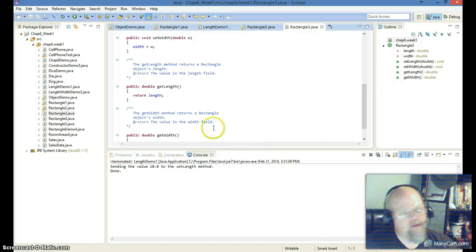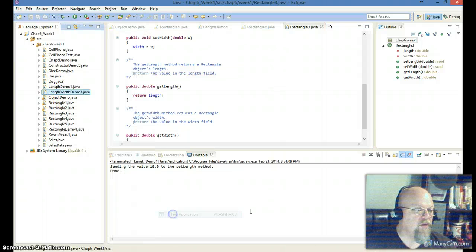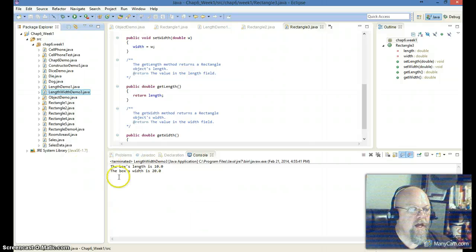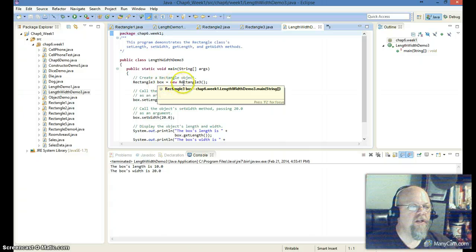Well, I think I do. It's the LengthWidthDemo. Sorry. So here's the LengthWidthDemo. Let me do a run as. And there it's set to 10 and 20. So if we take a look at the LengthWidthDemo, it's a main, so it means it's executable. And there I say Rectangle3 box is equal to new Rectangle.